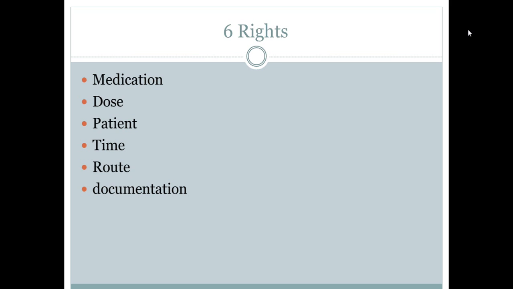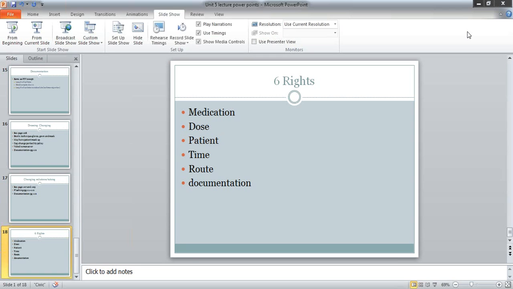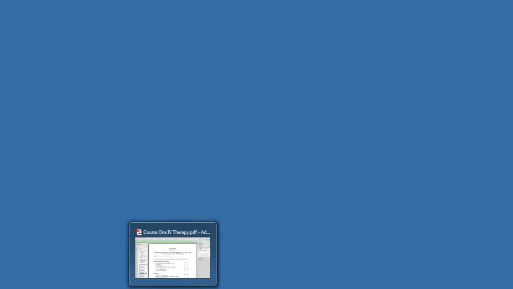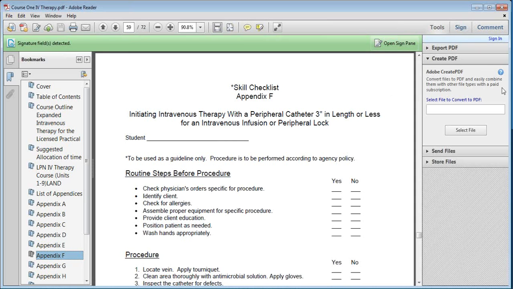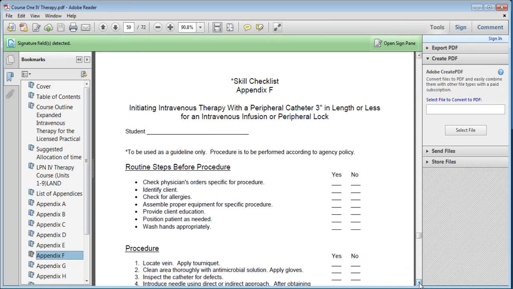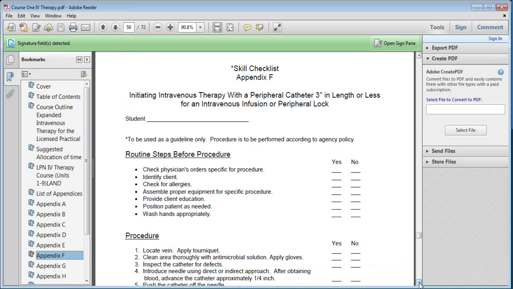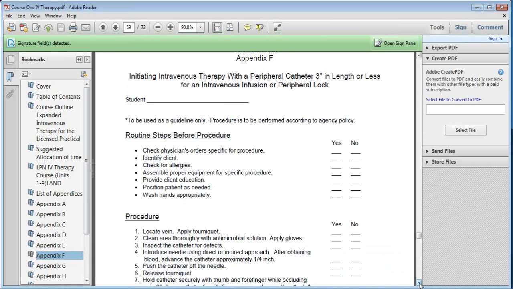We'll go ahead and move on to the skills checklist of things to be aware of, and you have this available in your syllabus. For the skills checklist, when you're being checked off, these are the steps on which you'll be evaluated. Routine steps are basically listed for every procedure, which you should already know inside and out by now since you've been practicing as a nurse.